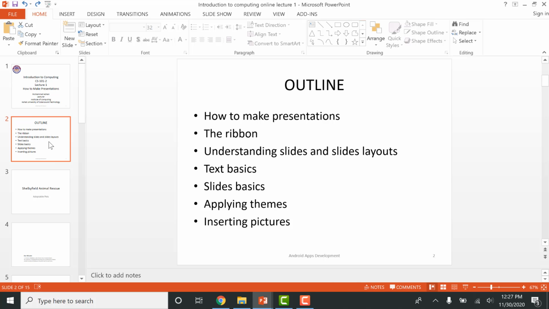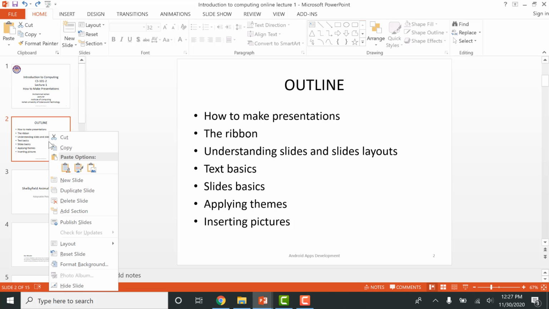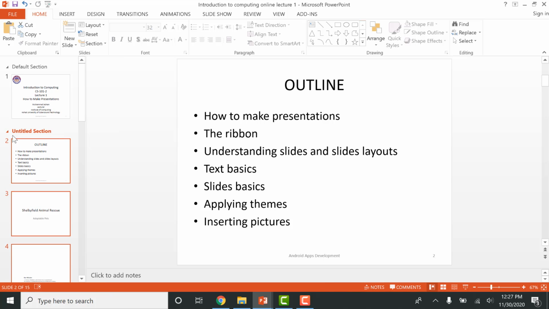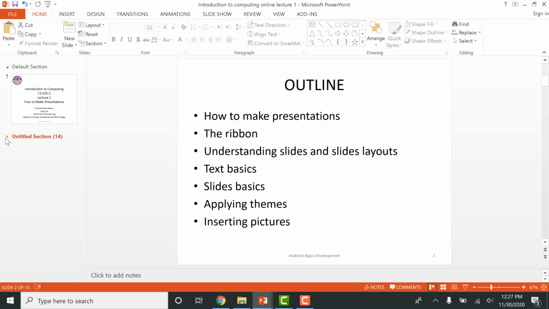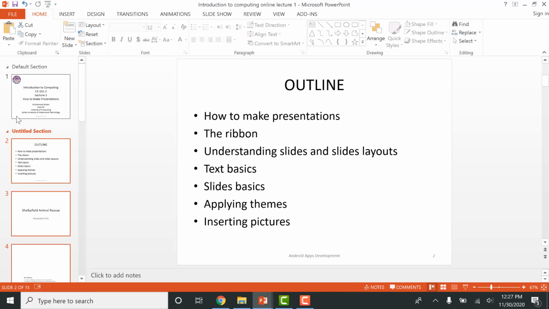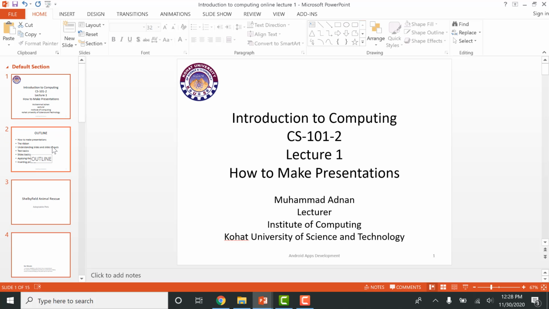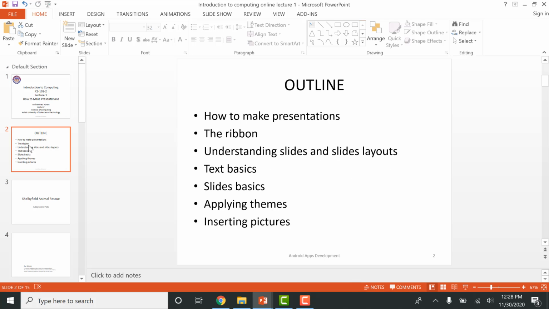I'm going to select it, right click again. You can add a section. So another section has been added. This is the default section, and this is a newly inserted section. So I'm going to right click that section and remove it, because we do not need it for the moment. Okay, let me once again select this outline slide.